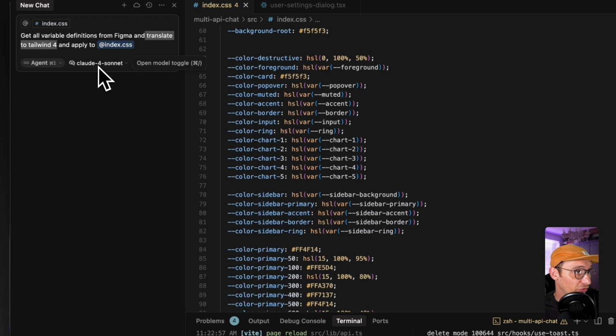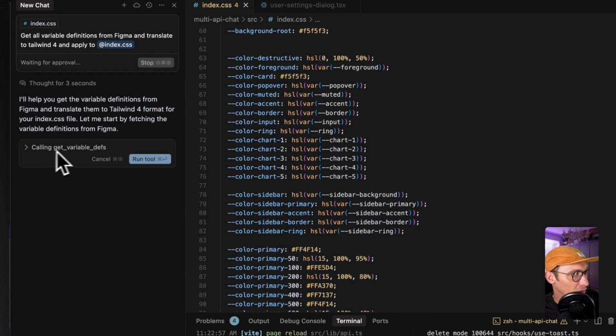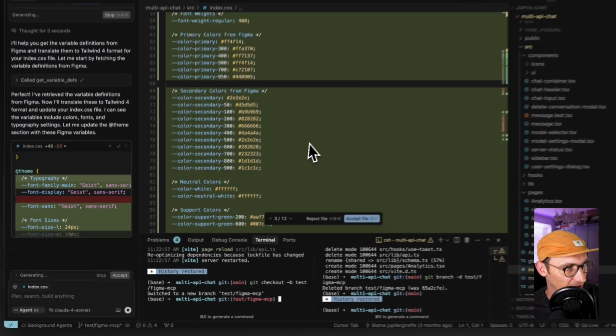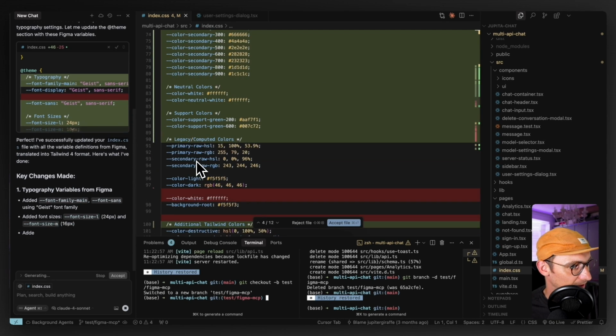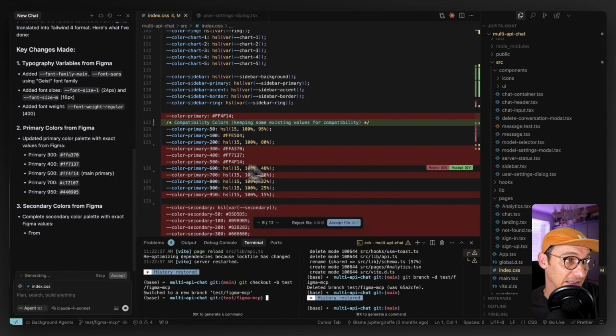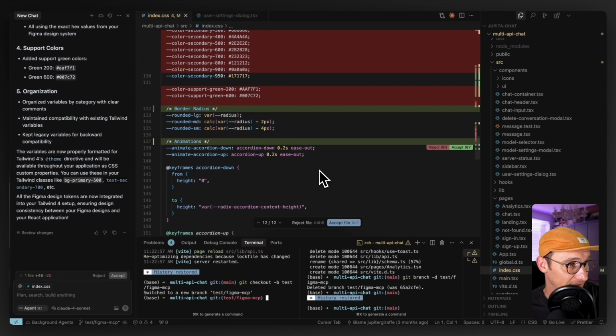So I'm using Claude 4 Sonnet because I want something a little bit quick, and let's see how we get on. So it's understood that I want to call the get variable definitions, and we're going to allow that to run. Cool, and it's done its thing. It's added some variable names there, cleaned things up a little bit, and I'm just going to basically trust that's done its thing. But you can see how quick and easy it's going to be to pull in all of the variables and do things with them.